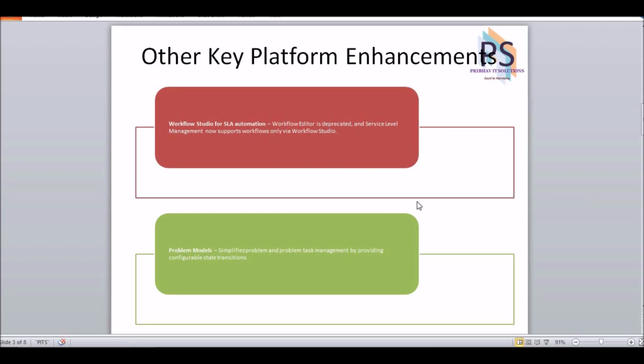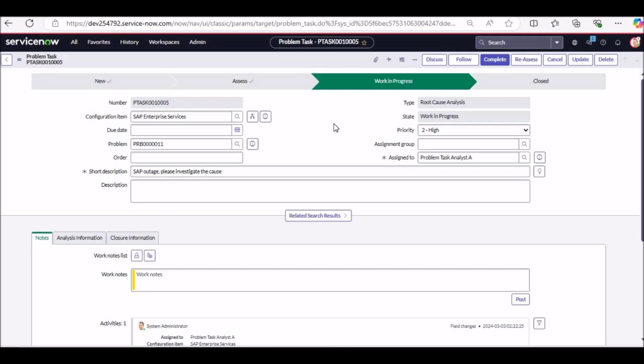Another feature is Workflow Studio for automation. Workflow Editor is now deprecated, so any changes we need to do, we need to use Workflow Studio only. In problems, they made the problem a little simpler, and the problem task management will be done via configurable state transition. So this is problem task where this particular state can be configured now.